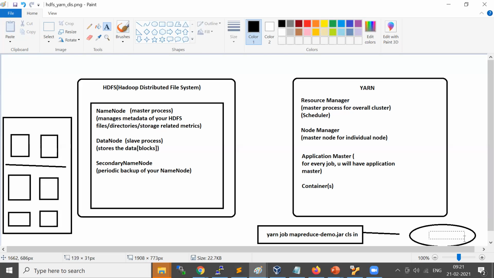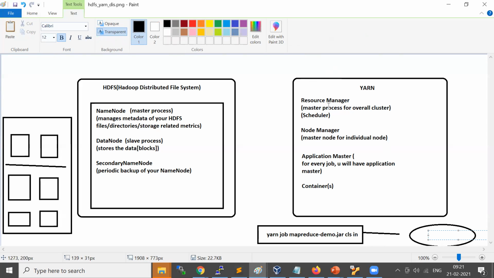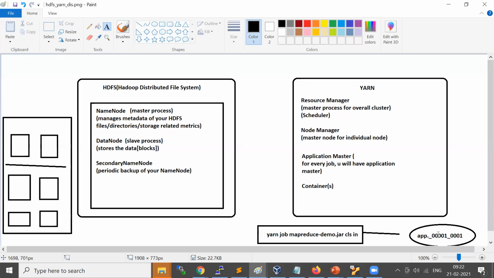If you look at the yarn dashboard, you have a web UI for monitoring the applications running on your yarn cluster. It will start with application, followed by some number and then 001. So when I say a job, this application is taken under the control of the application master.